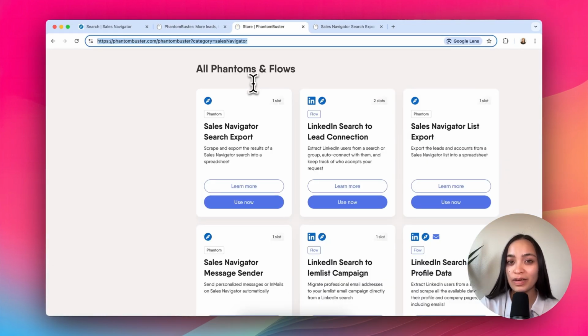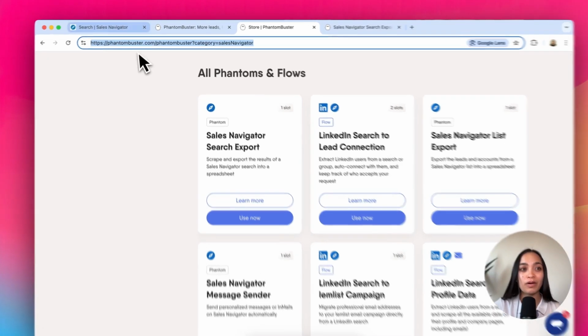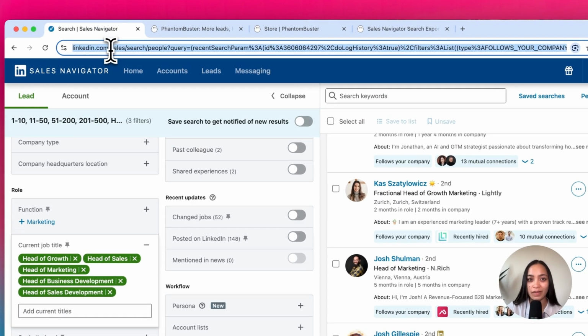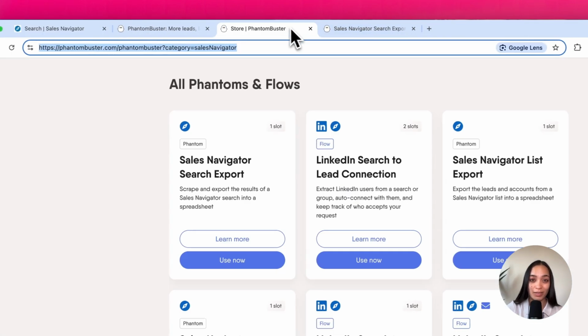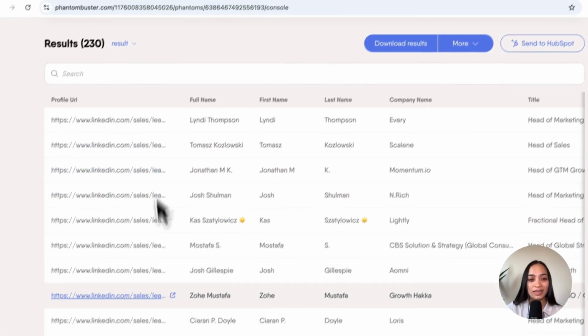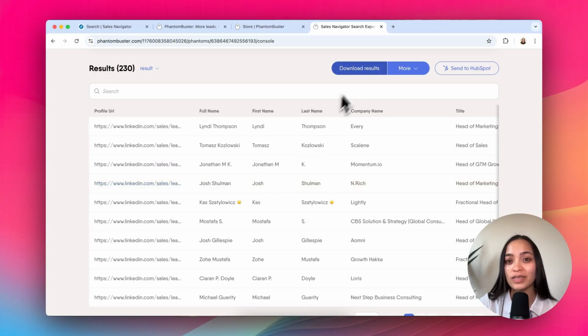The feature within Phantom Buster we're going to use is called Sales Navigator Search Export. To use this, all we have to do is grab the URL from our LinkedIn Sales Navigator search and plug it into the export. Since I did this already, these are the results, and all we have to do is click Download Results into a CSV and upload that into Unify.